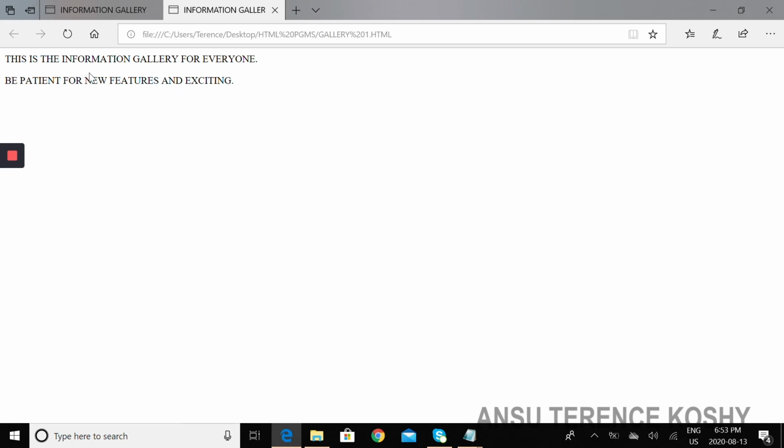Instead of having everything on a single line, I'm having it as 2 separate paragraphs. All the other things remain the same. You have the heading called information gallery, but your information is placed as 2 different paragraphs. So a paragraph tag is used to separate paragraphs.